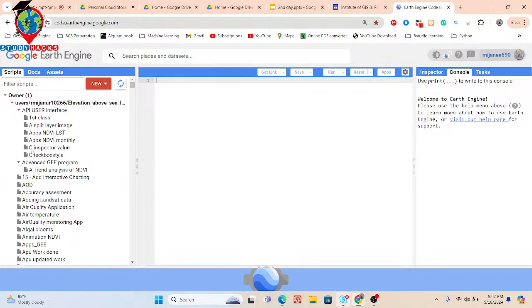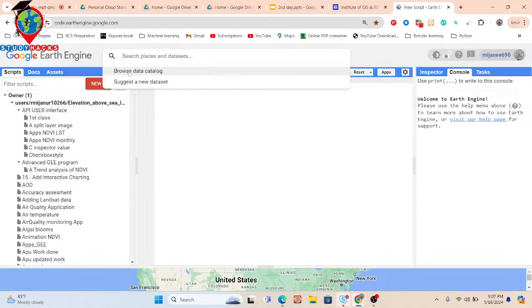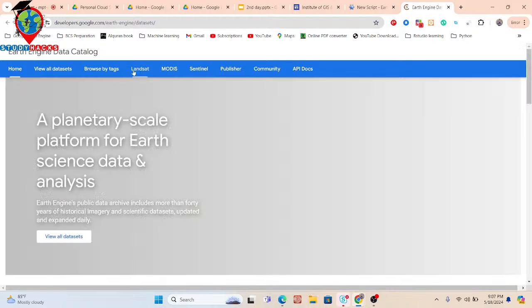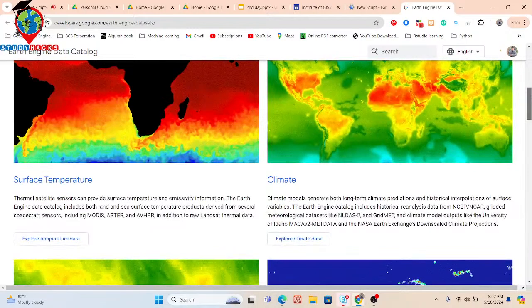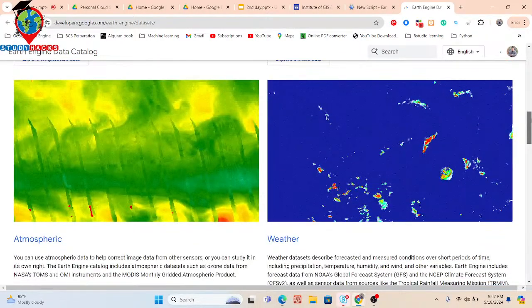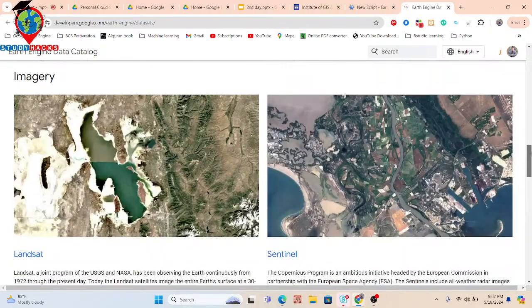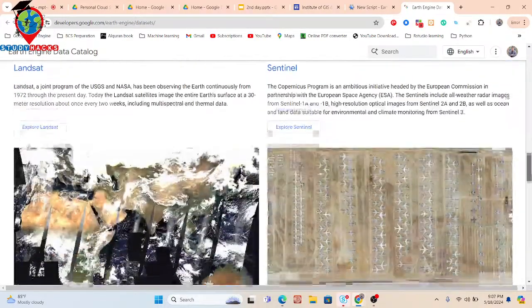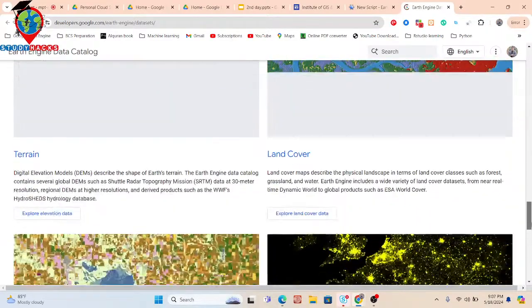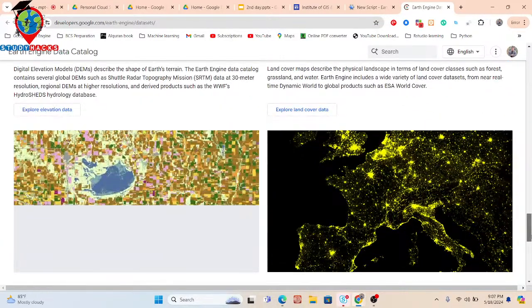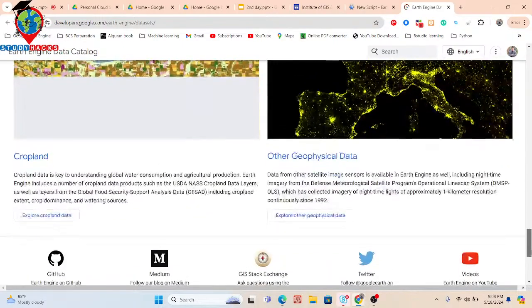To access all of the datasets, I simply click on the search place and dataset. Here you can see, click on Browse data catalog. Now it opens all of the datasets in the Google Earth Engine public data catalog. Here we can find datasets for climate, weather data, surface temperature data, atmospheric data, different types of imagery, Landsat, Sentinel, MODIS, and different types of high resolution imagery. We can use this data for our different types of analysis.